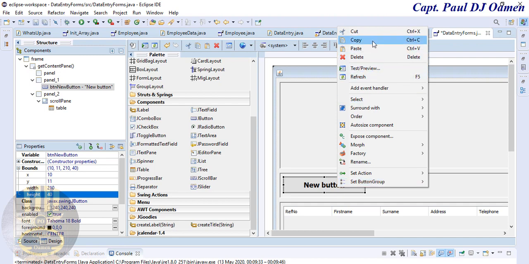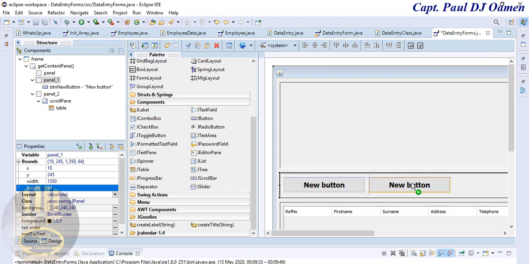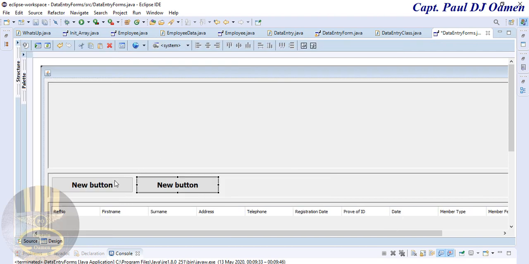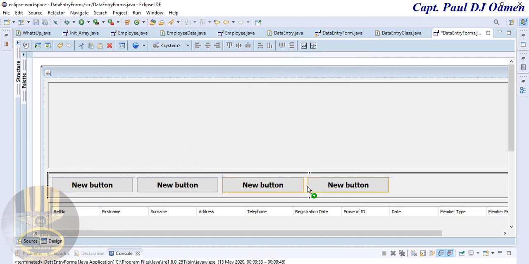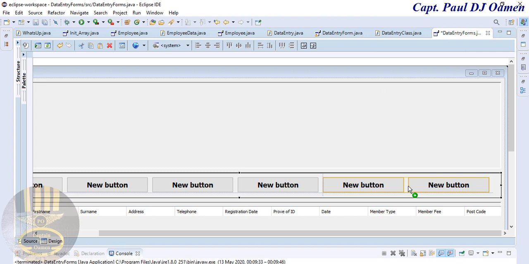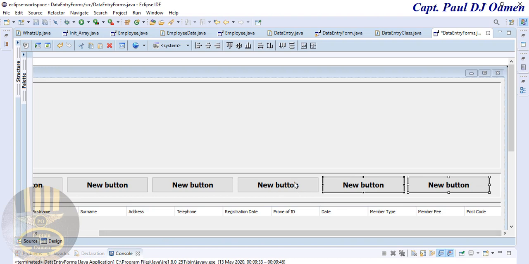I'm going to right click and just copy it across, copy and paste. I will need maybe about 6 of those. So copy both, copy and also paste it right in there. And paste one more time. Yeah, that's not too bad. That's good. Okay, so the buttons are in place now.